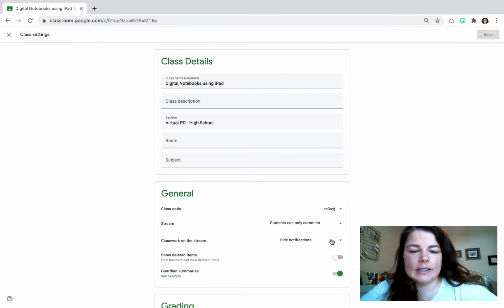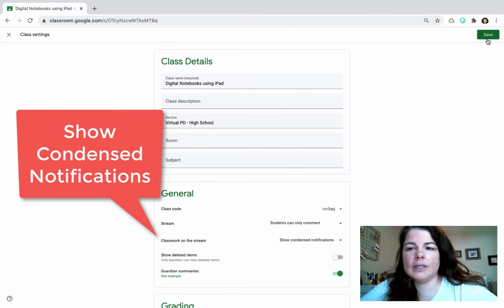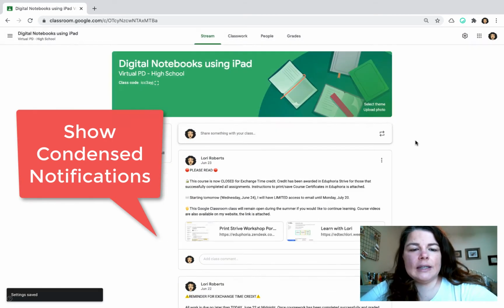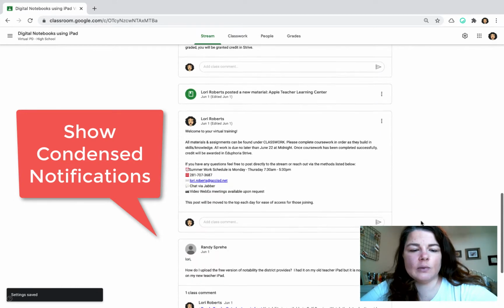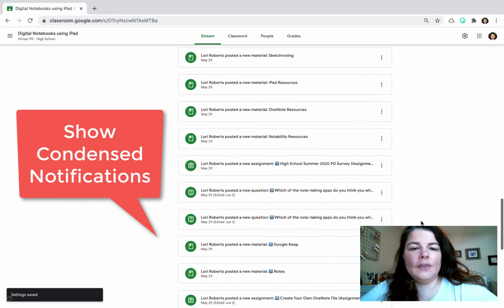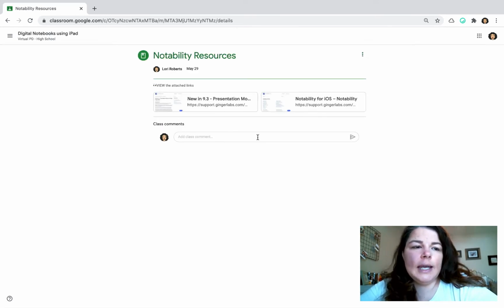I can go to settings and change this to show condensed notifications, which is the default. I'm going to save this, and when I do, you're going to see the stream change. I'm going to scroll down to where I actually posted assignments in classwork. This is what it looks like for show condensed notifications. It tells my students that I posted new material, a new assignment, a new question, and then if they want more information about that, they have to click on that option, and then it will show them more information about that material, assignment, etc.